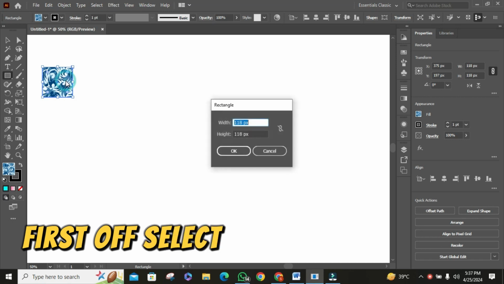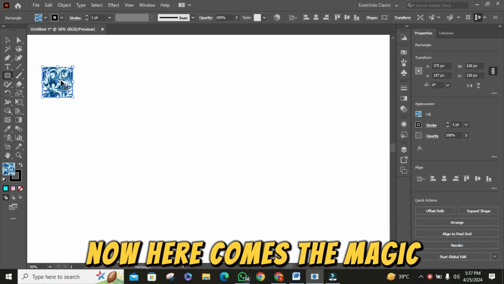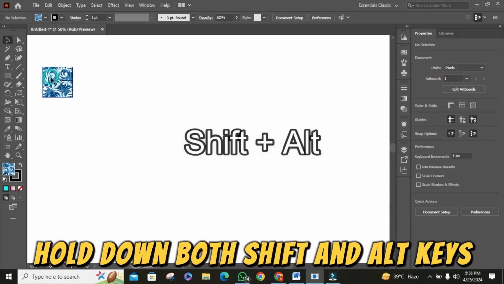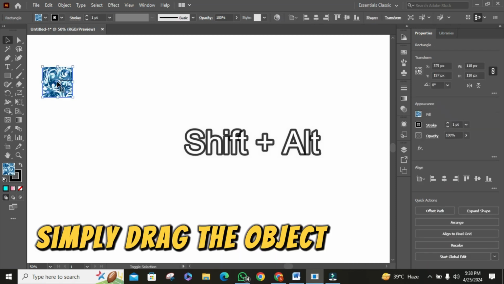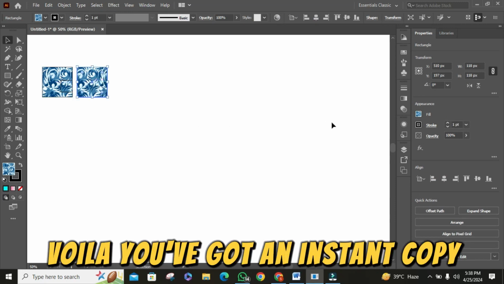First off, select the object you want to duplicate. Now, here comes the magic. Hold down both Shift and Alt keys, then simply drag the object where you want the duplicate. Voila! You've got an instant copy.